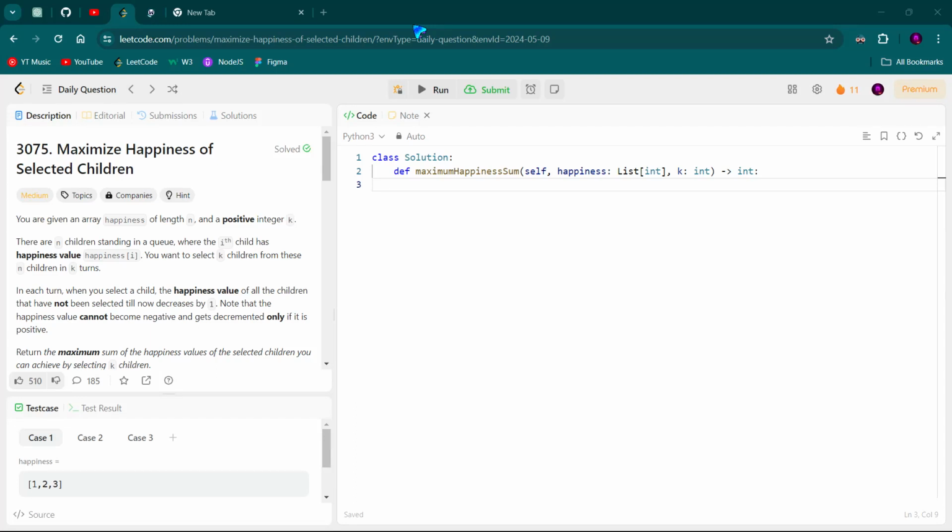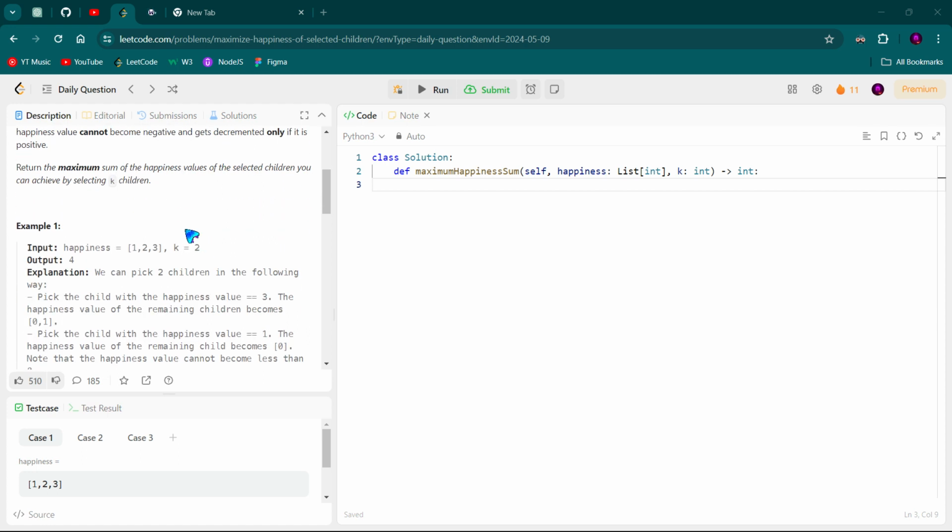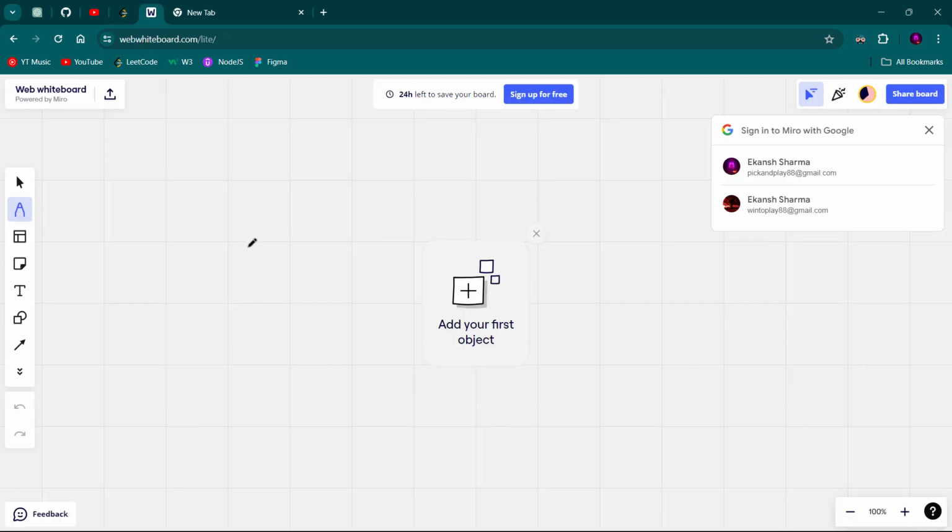Hi guys, let's solve the problem 3075, Maximize Happiness of Selected Children. What this question is saying is, we have to choose the happiest children in such a way that we get the maximum amount of happiness value from the selected children, but the catch is we have to subtract one happiness from each of the children that are left.